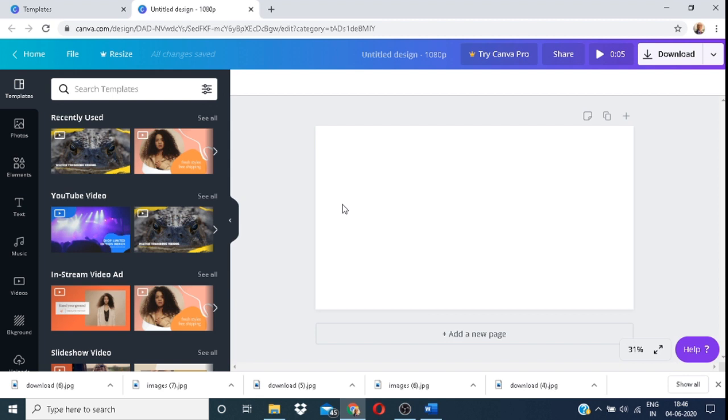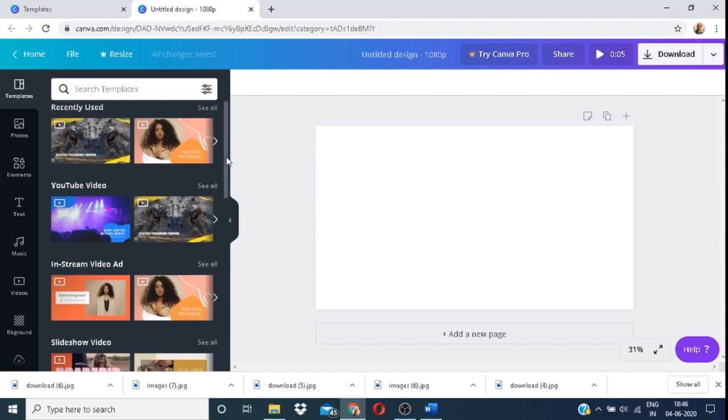This is how the platform will look. This is our workplace, also called a page. So we have a variety of options that we can choose from to edit our video or to make the video. Let's explore together. So here you can see different templates.